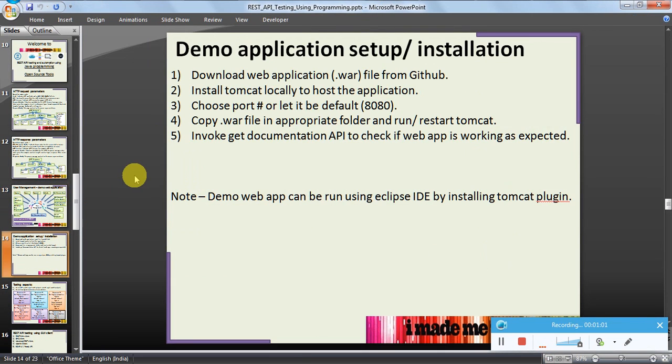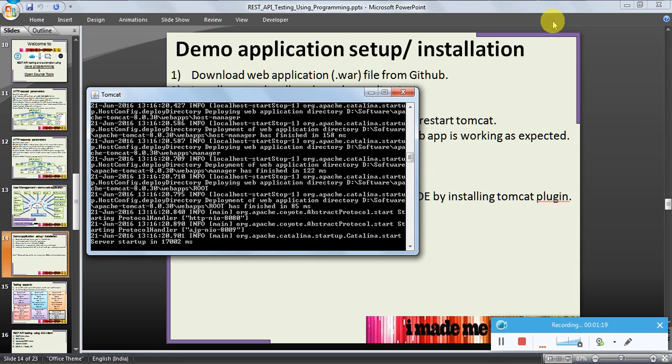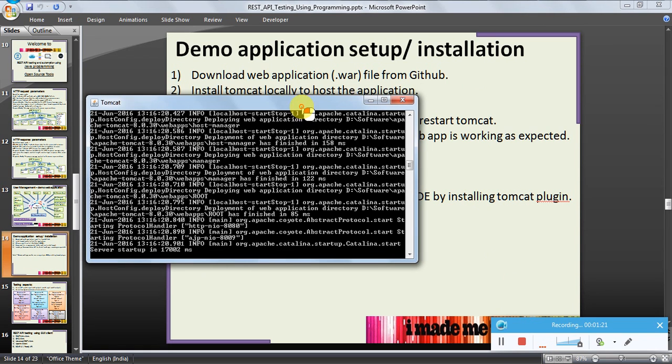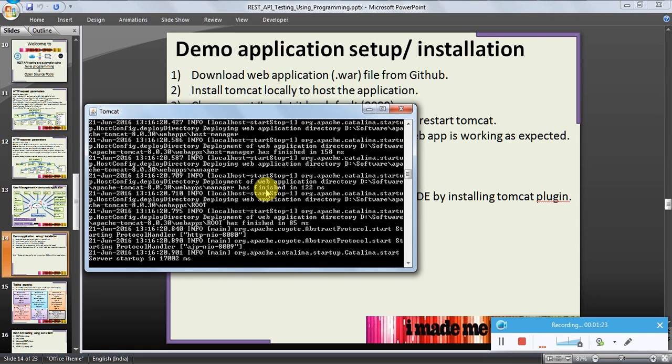We also saw how to install and run the application. The application is available in GitHub. I have uploaded it in GitHub. The GitHub path is there in the comments. Please run it once. So I have run Tomcat locally, so it is running on my localhost, and the application under test, the demo application, is also running.